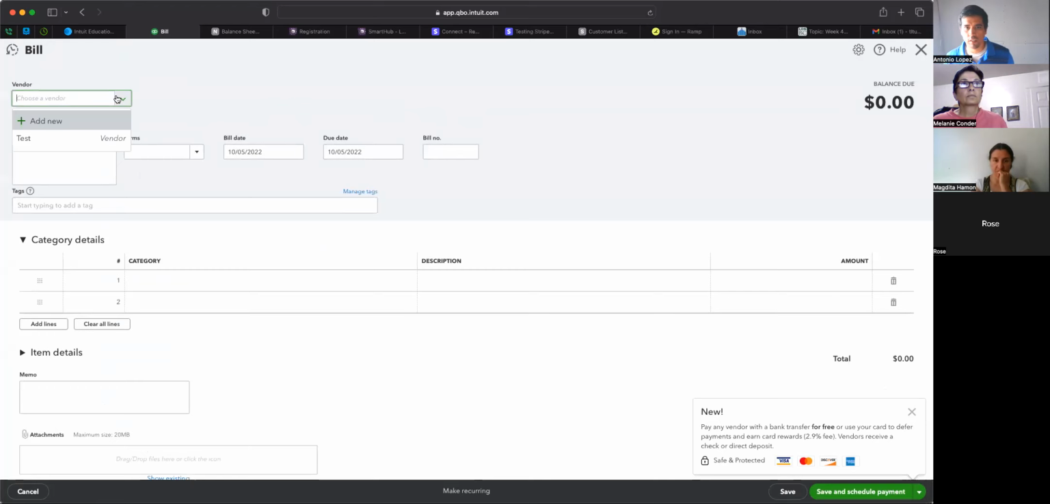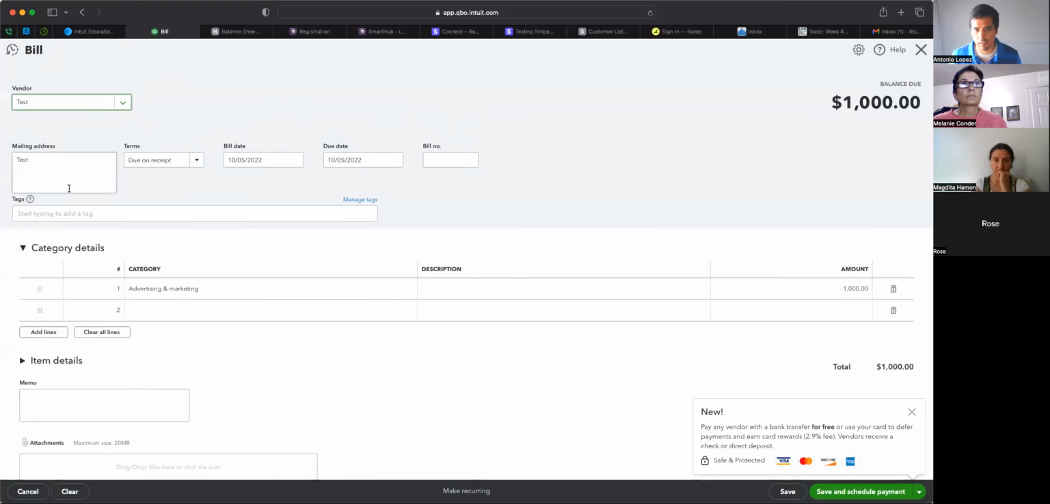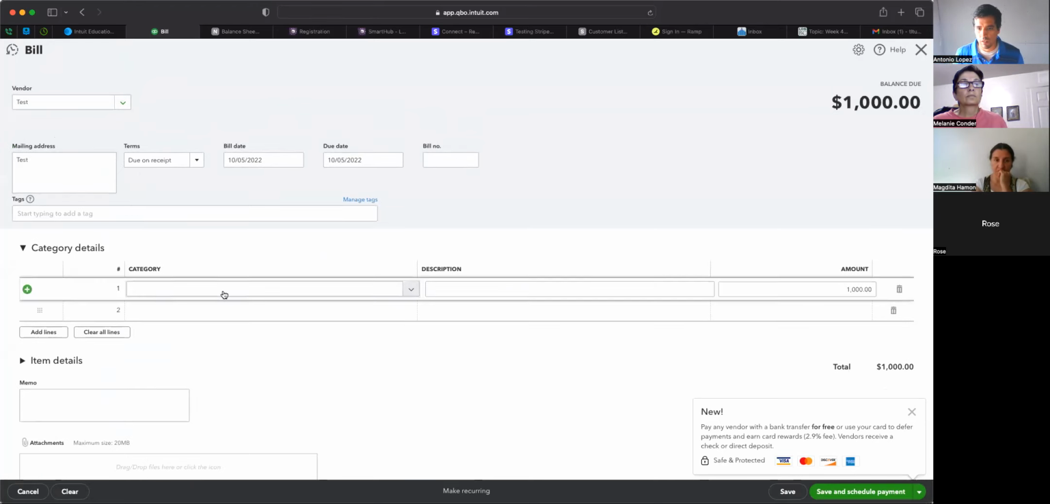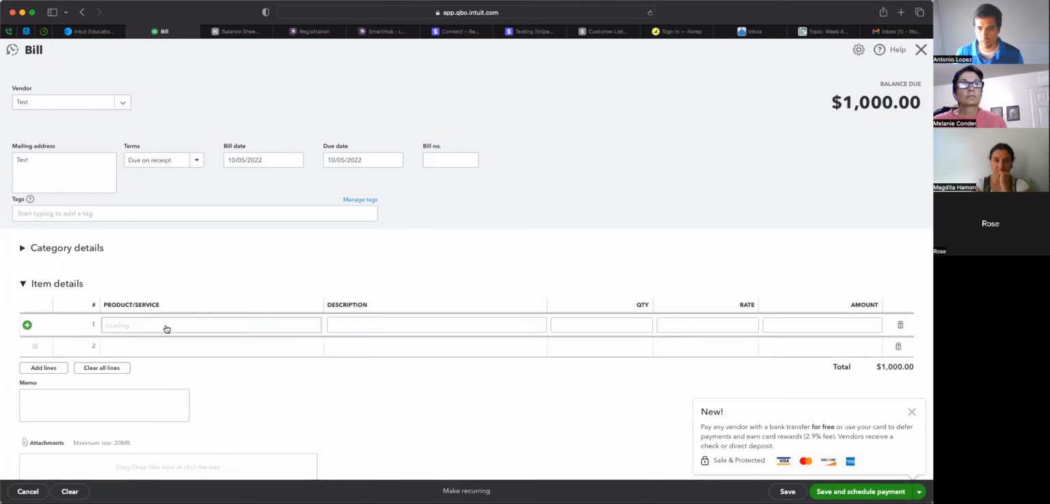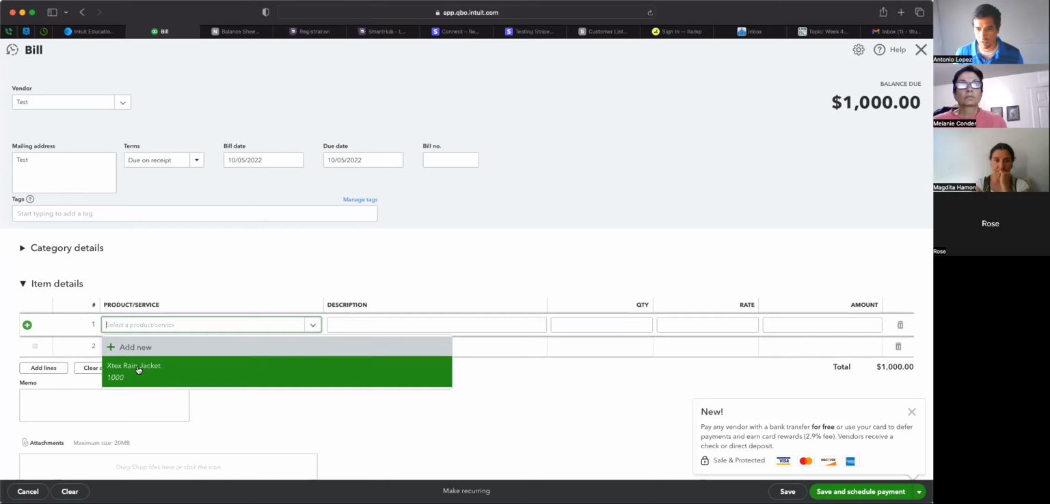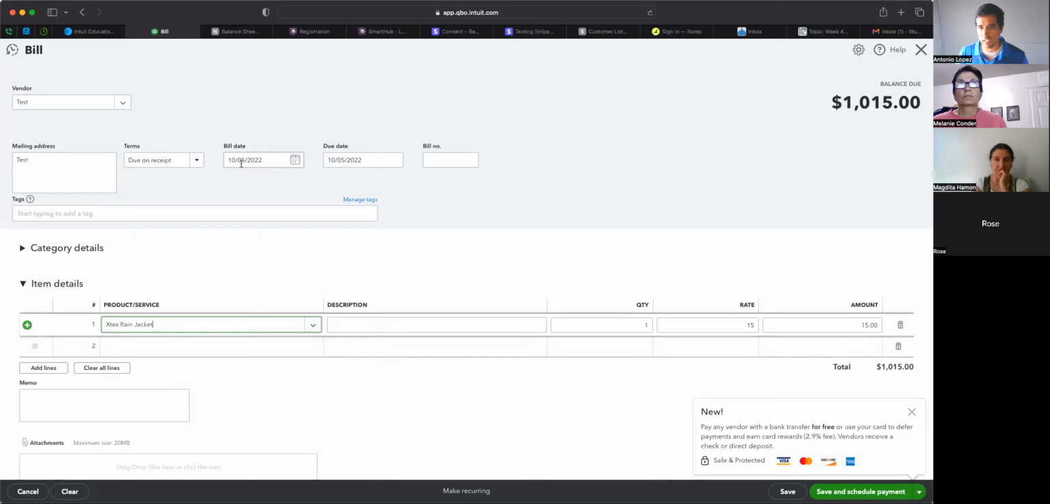let's see here, choose a vendor. I have a test vendor category. We don't want to do that. Let's do items and details. We have my one inventory. Make sure the date, like the bill date and due date and all the activity is accurate.